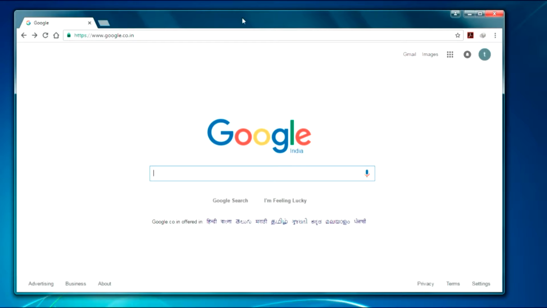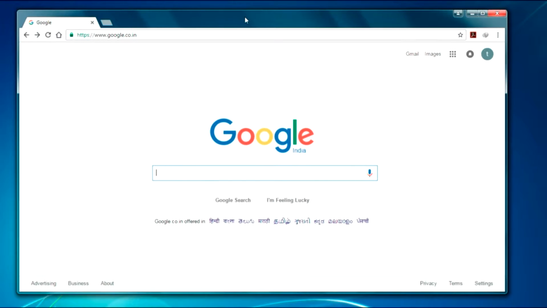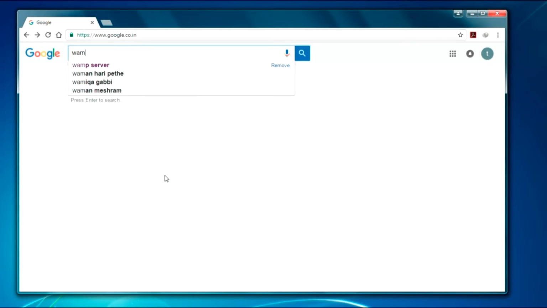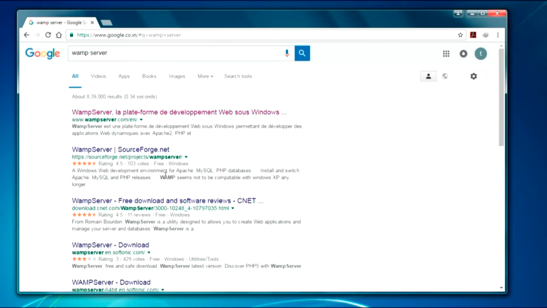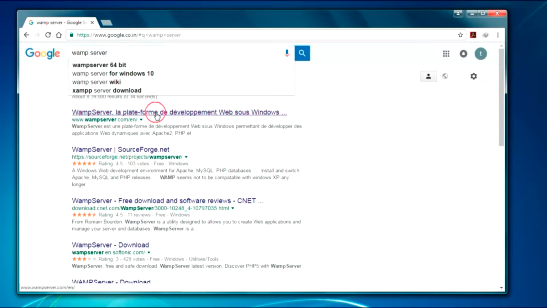Hello guys, today I'm going to show you how to download and install Wamp server. Just open any browser, whatever you have. I'm having Chrome here. So just type Wamp server. The first link which is there is the home page for wampserver.com. Here we can get the setup file. Just click on the first link.